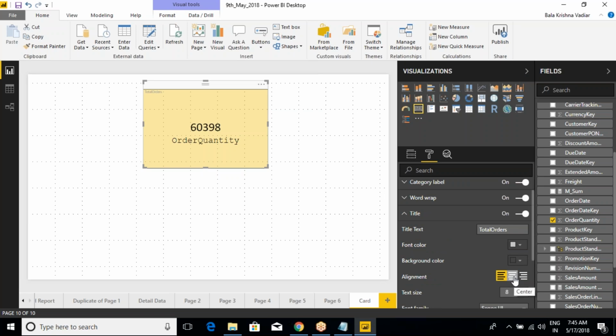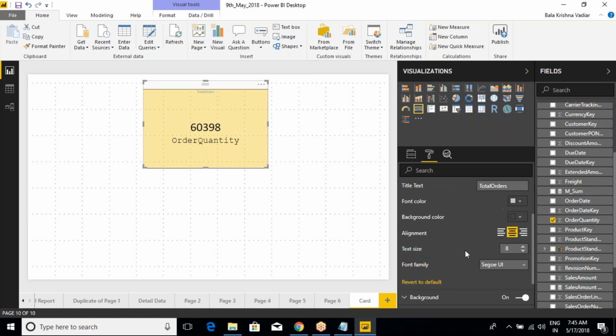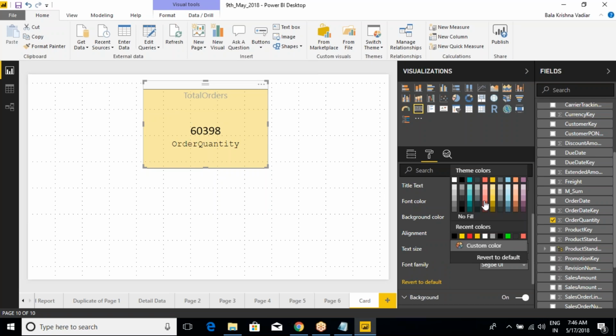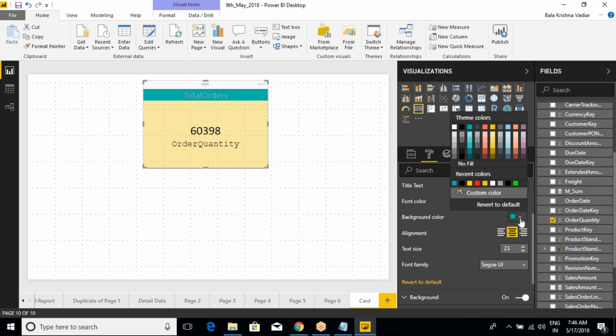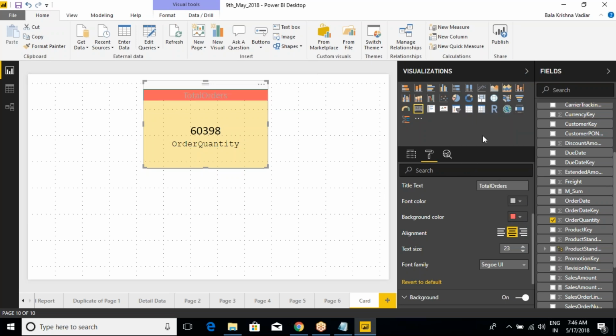Now center, what is the meaning of center? As you can see here, the total orders text is small. So first let me straight away increase the font. Now see, the total orders are coming. Let me change the background color so that we can easily understand. I'm changing to this one, or we'll move to this color.